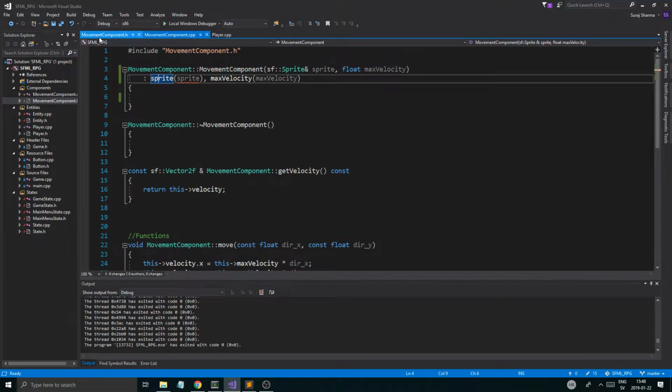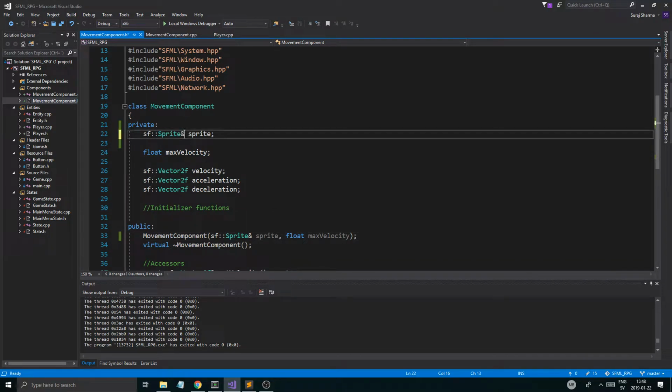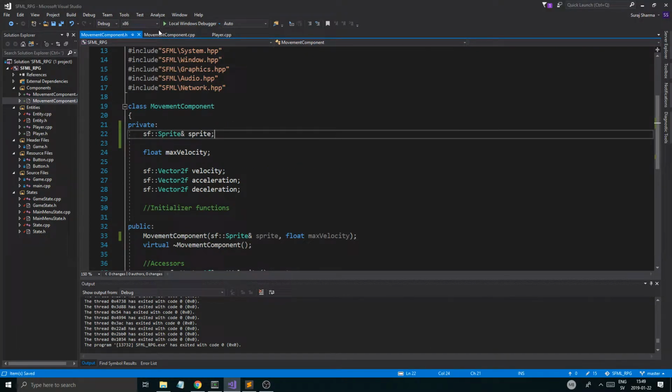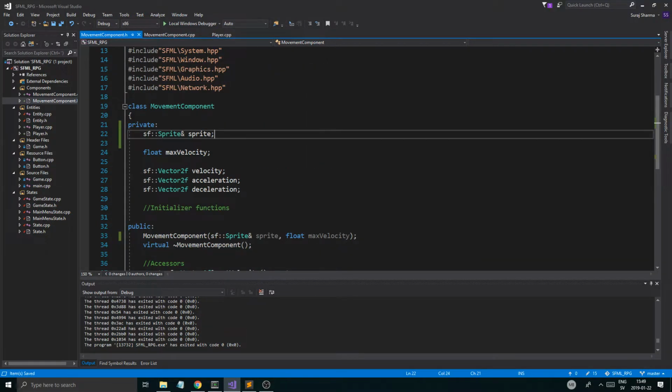You know what I'm gonna do as well? I'm gonna go into the H file and I'm gonna actually turn this into a reference directly. Boom. You'll be forced to have a reference in here. You have to initialize references. Initializer list. God damn it. Thank you. Whoever told me, thank you so much.